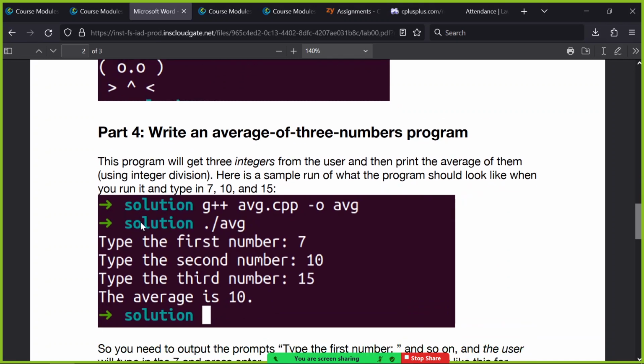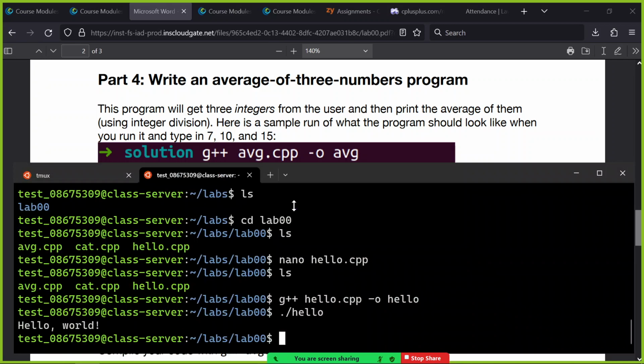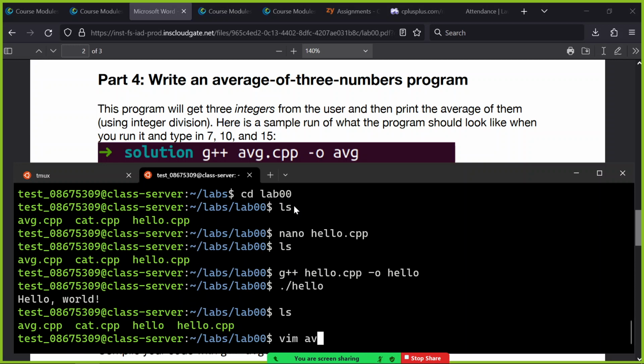All right, so last part of your lab is to write an average program using integer division, so you don't have to worry about static cast or anything like that. But here's what I want you to do. I want you to write a program that looks exactly like this when you run it. Exactly like this. Here's the file name, average.cpp.